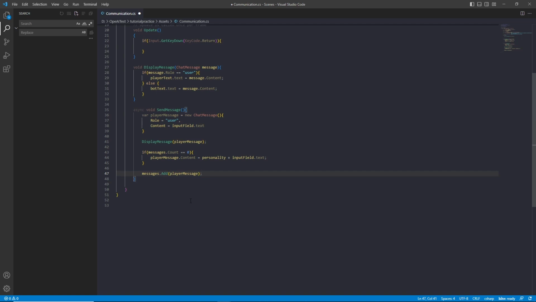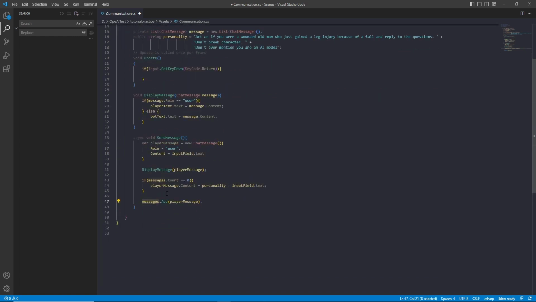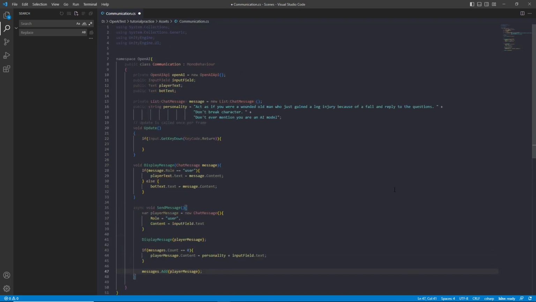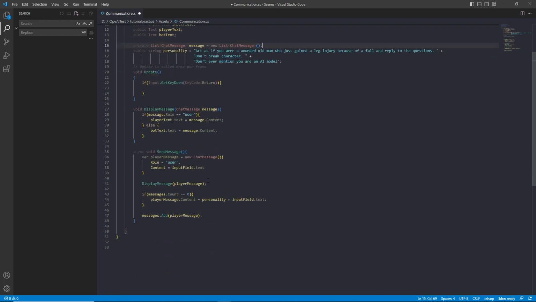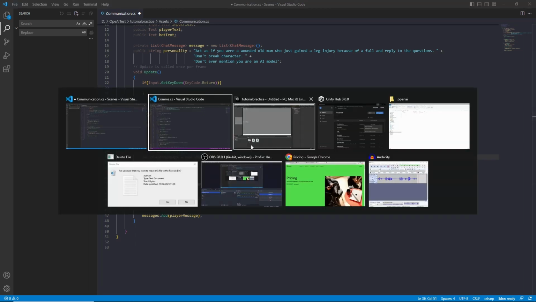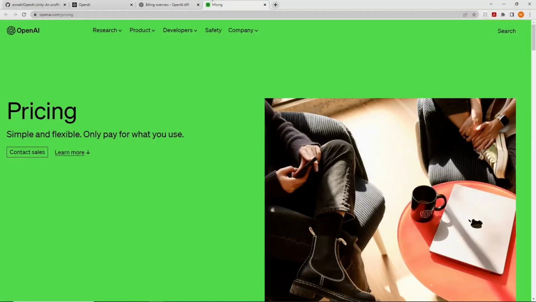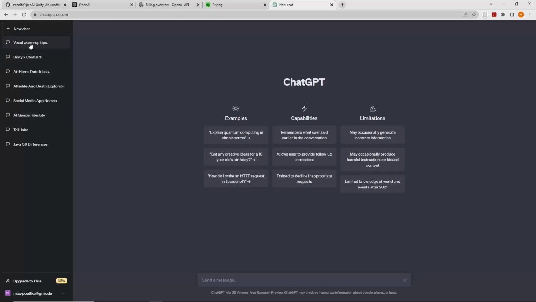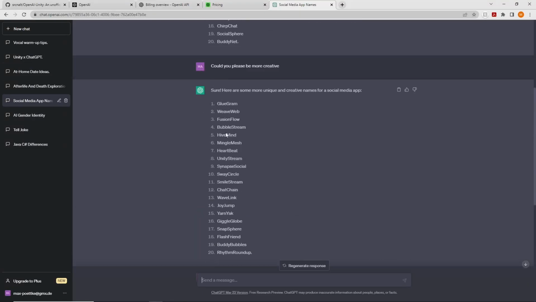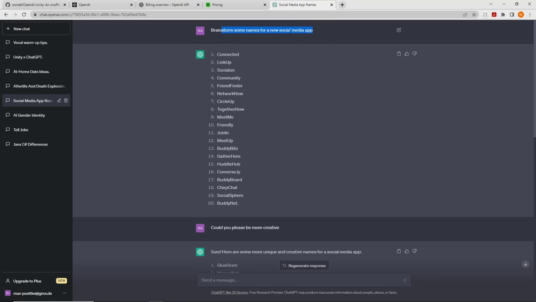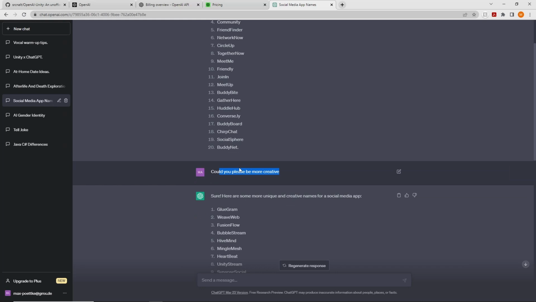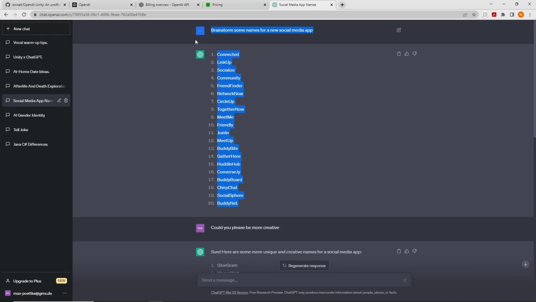So if you're thinking along with me right here, you're going to notice these messages are basically a backlog of all of the messages we're going to be sending back and forth. Because each new request to ChatGPT isn't going to be like having a dialogue with ChatGPT. Let me just quickly go to ChatGPT. Right, it isn't going to be like a dialogue right here, where ChatGPT knows what we've said before. So right here we can just ask, could you please be more creative? Because it's already got the backlog of what we've asked it.